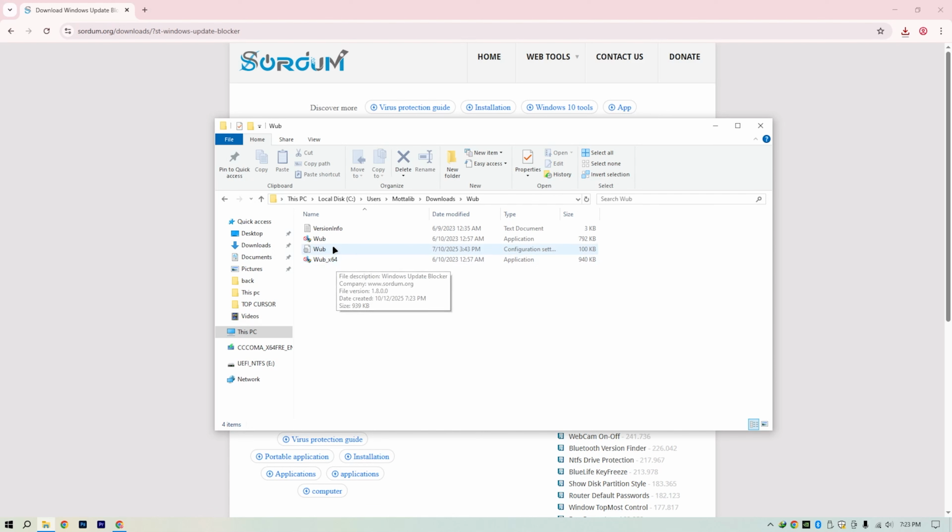One is 64 and one is normal version. So if your system is 32-bit, continue with this one. And if your system is 64, continue with this one. So my system is 64. That's why I'm opening it. So there will be a pop-up, yes, no, just click on yes.